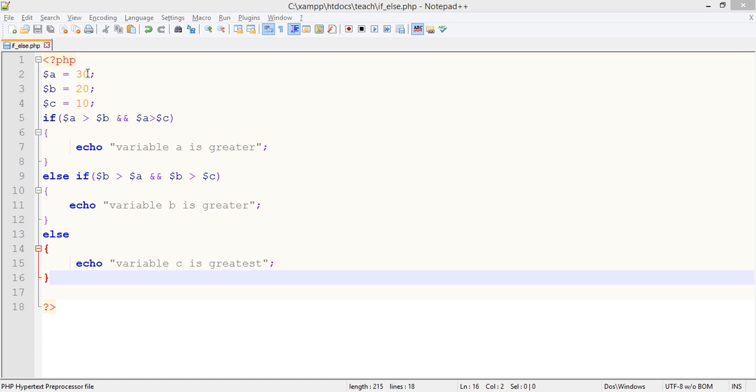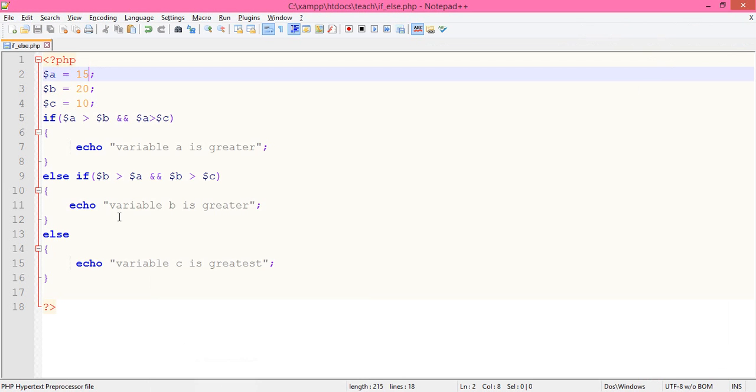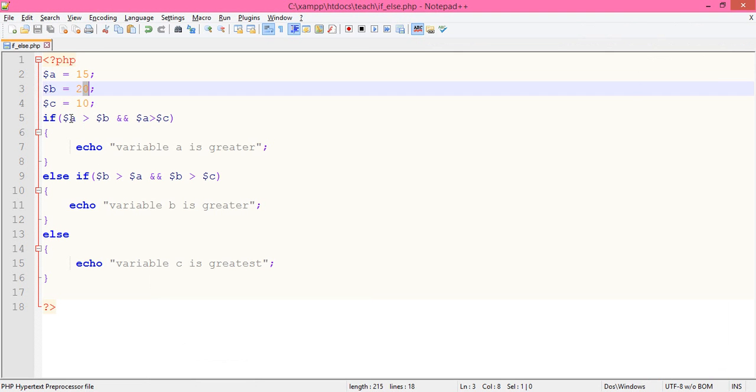So let's change the case and make it 15. Well, in this case, variable b is greater. We can see that b is greater. So let's check this condition. A is not more than b, definitely it returns 0. A is more than c, yes, it returns 1. But 0 and 1 in combination returns 0, because one false value makes the condition go false, so this block of code will not execute.